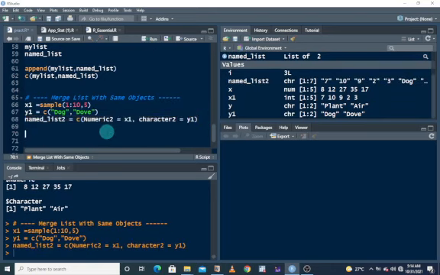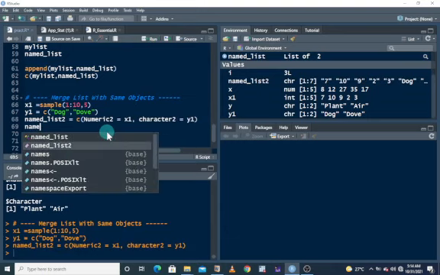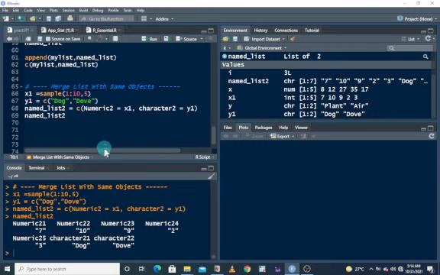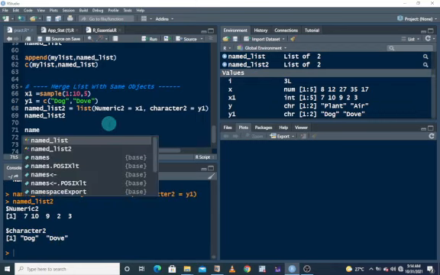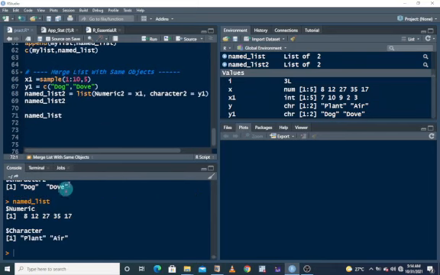So let's look at name list 2. Sorry, this should be list. Okay, so this should be list here. So let's run it again. Yep, so now we have the second list. Now we want to merge the first list, which was named list. That's the first list that we created. We want to merge these two lists. So how do we do this?